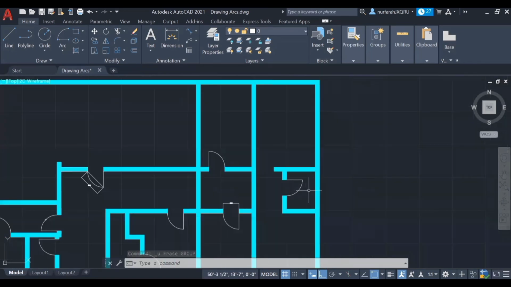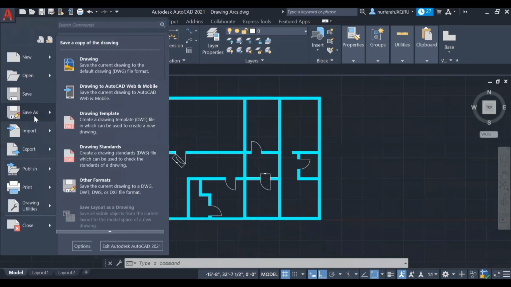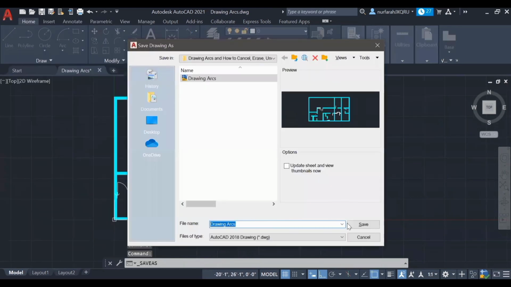Alright, now we already know how to undo, cancel and erase drawing from this lesson. To save this file, just click the application menu here and choose Save As. Enter the file name and save.